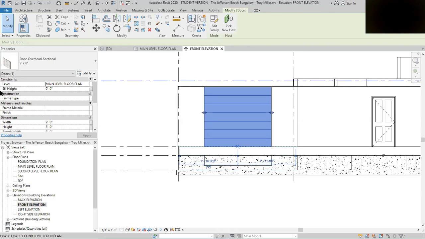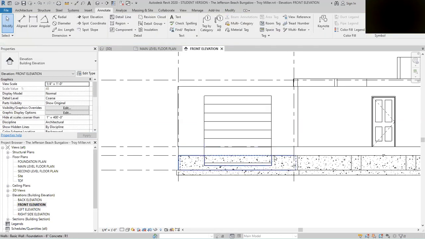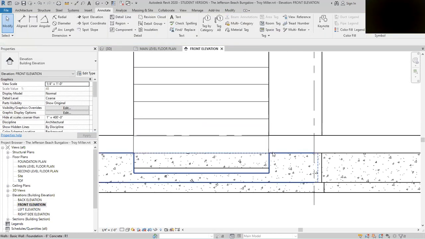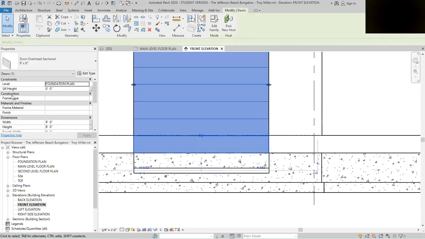So when I place this, if I come back here to my constraints, my constraint is at main level. Even if I were to change this to the foundation plan, you can see that drops it down to the top of the foundation. But remember, because we have a block out, our actual garage door needs to drop down and essentially sit on top of that slab. So I went ahead and changed my constraint level to foundation plan.